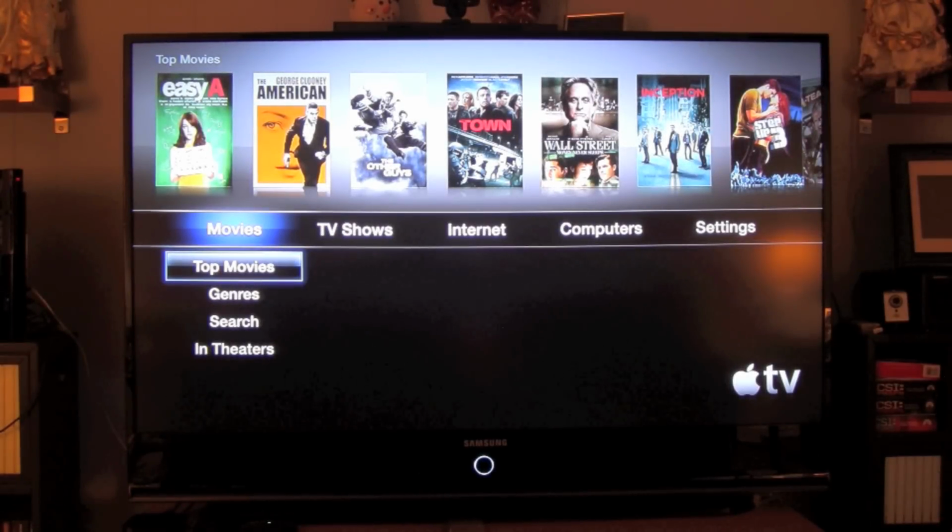Alright, welcome. This is basically an overview of the Apple TV and what it can do, how to set it up on your TV, and also what else it offers in conjunction with Airplay. When you first plug in your Apple TV, you're going to get a screen for your language settings and your Wi-Fi.